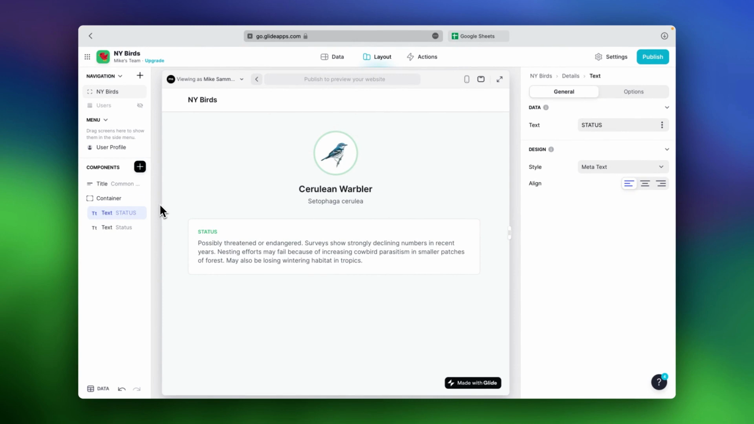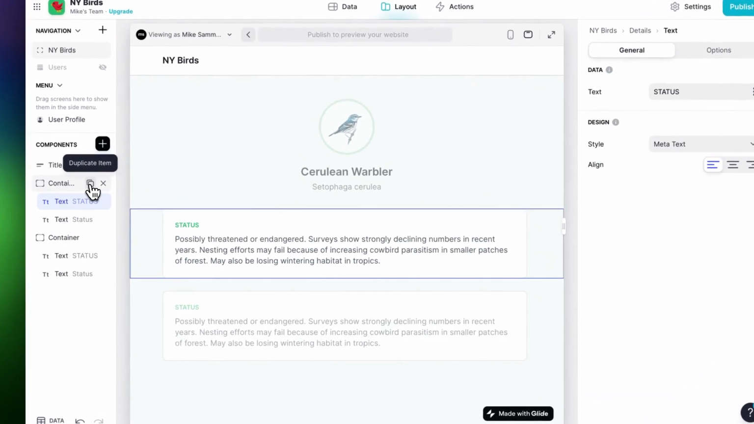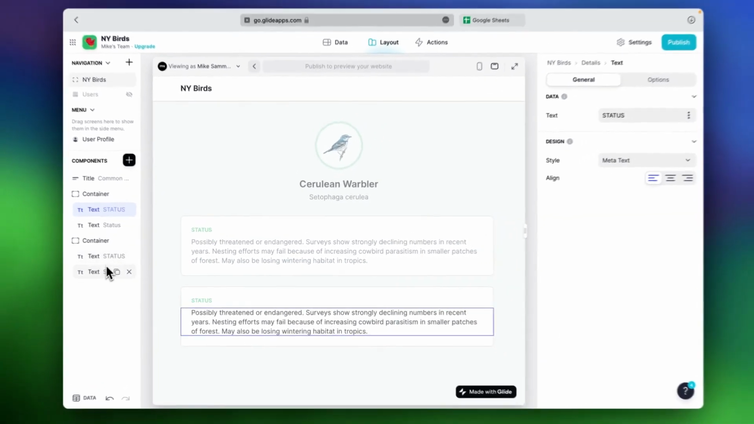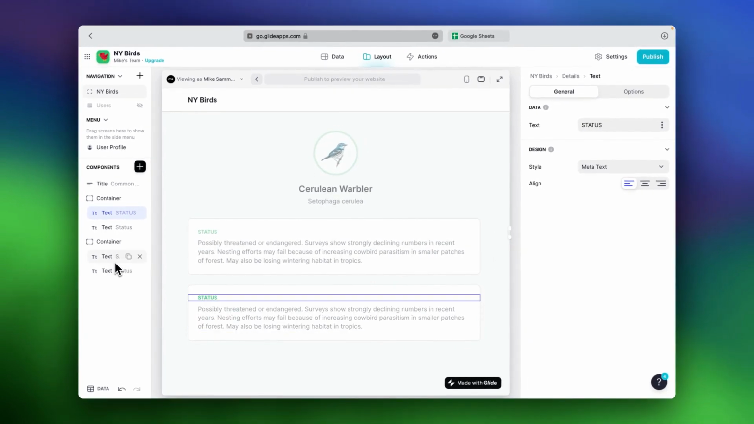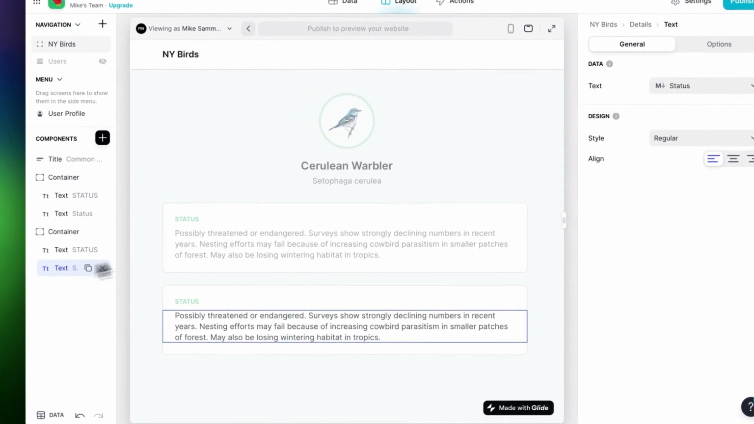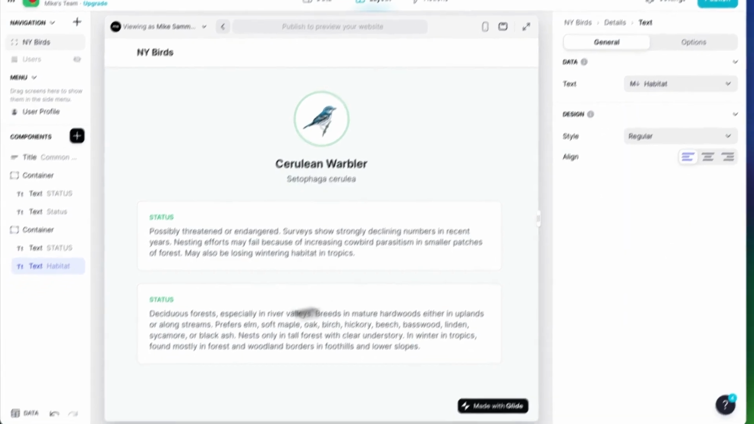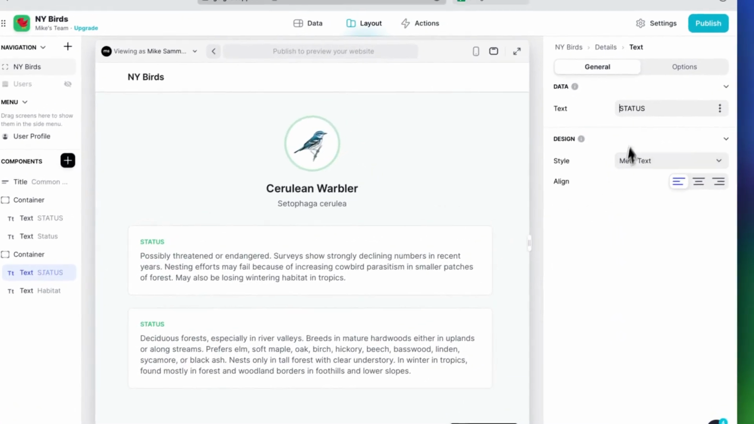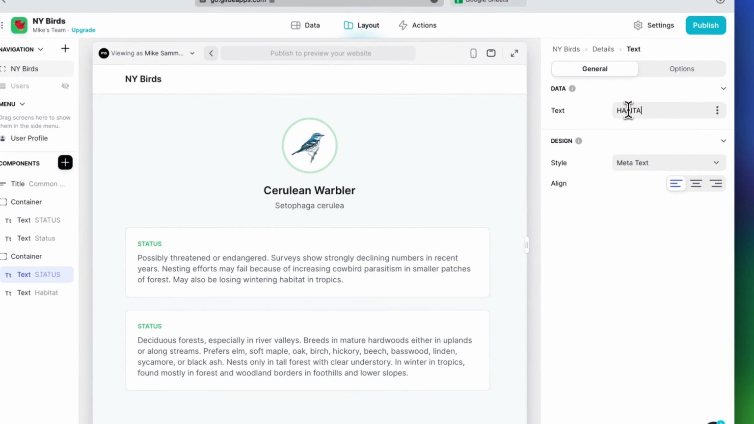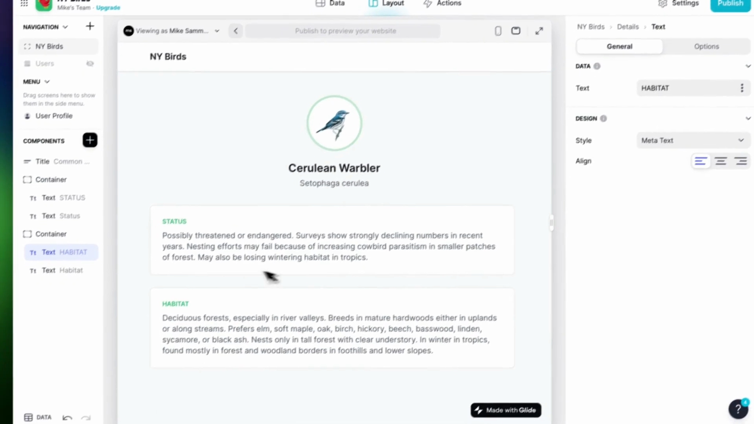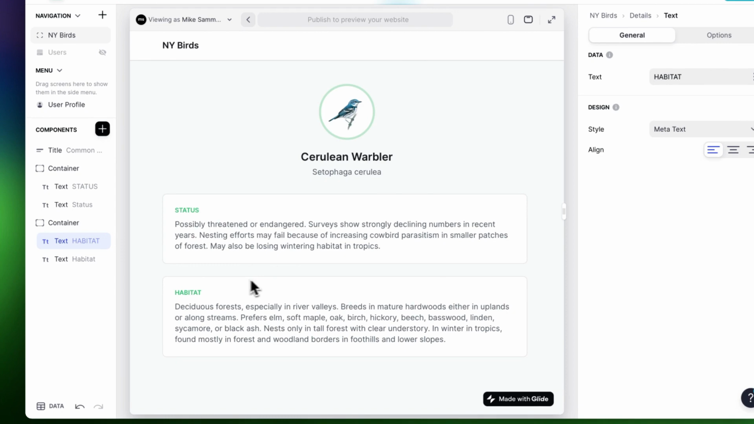Okay, so now I'm just going to duplicate that container multiple times for each of the columns in my data sheet. So I'm just going to click here to duplicate it, and then I'm going to change the text, what it's pulling from, and so forth. So I'll just give you one more example. This next one will not be status, it will be habitat. And then I have to make the little header say habitat. So I'm going to go ahead and do that for all of my data. So just bear with me for a moment.